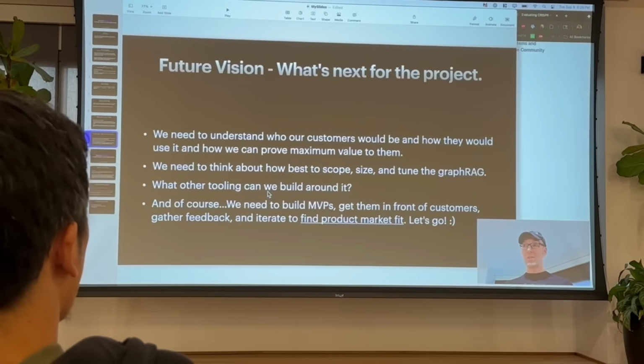What tooling could be built around it? Could we build a positive feedback loop to make this better and better as we go? Build MVPs, get in front of customers, gather feedback, find product market fit.